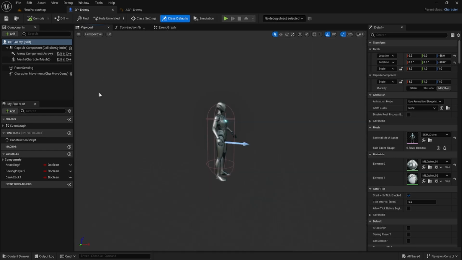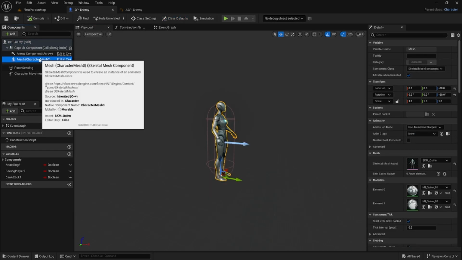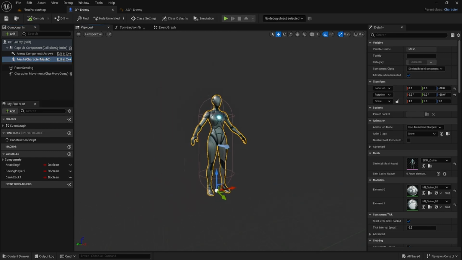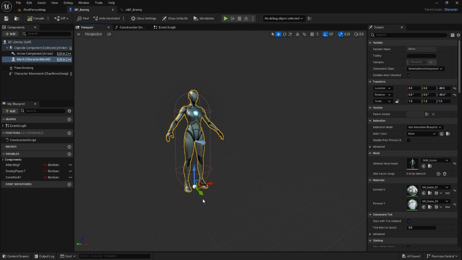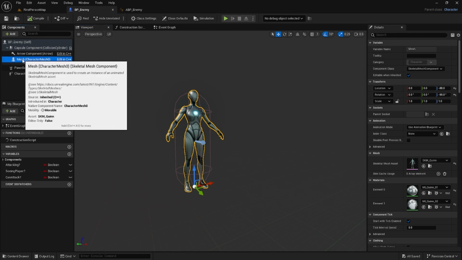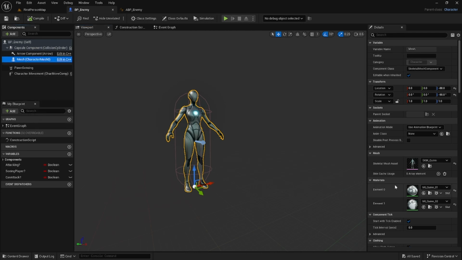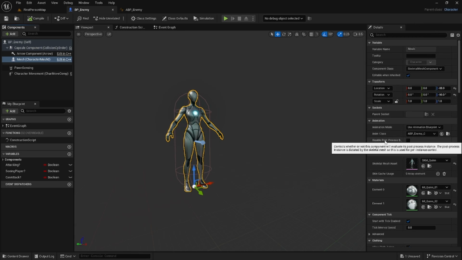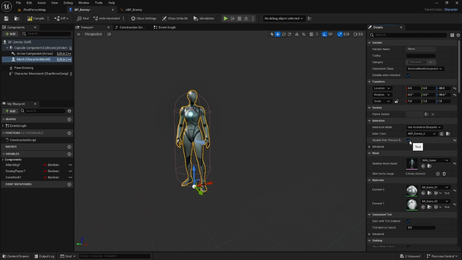And let's go to our viewport. We want to select our mesh because as you can see here, it's still in that unanimated pose that it comes in. So we want to select our mesh, and in your details panel, you want to go to your anim class here and select your animation blueprint enemy. You also want to disable this post-process blueprint. And as you can see, as soon as I did that, it went into the idle animation.